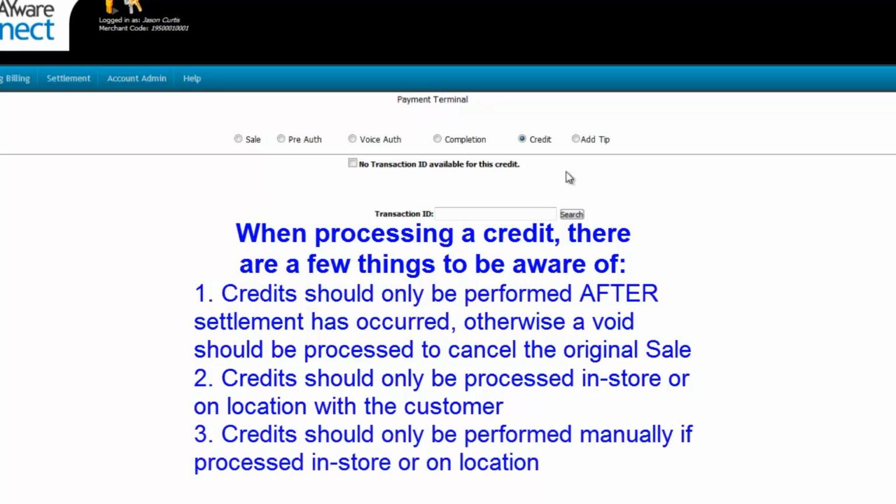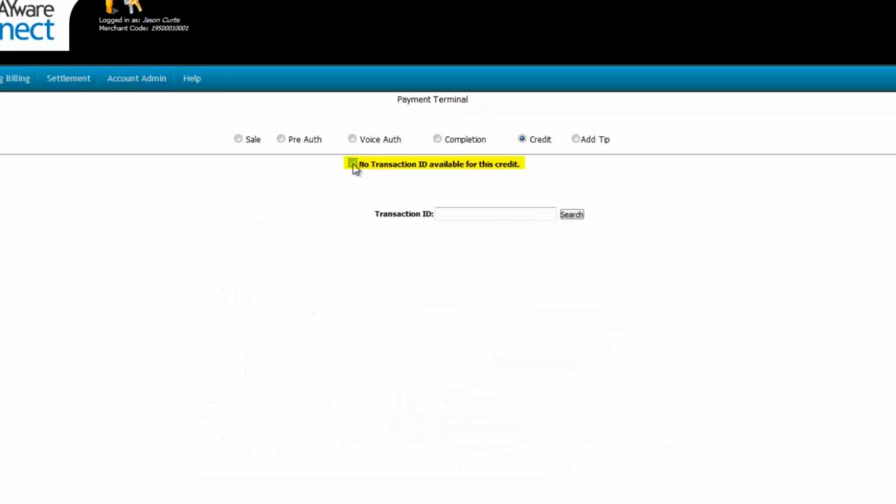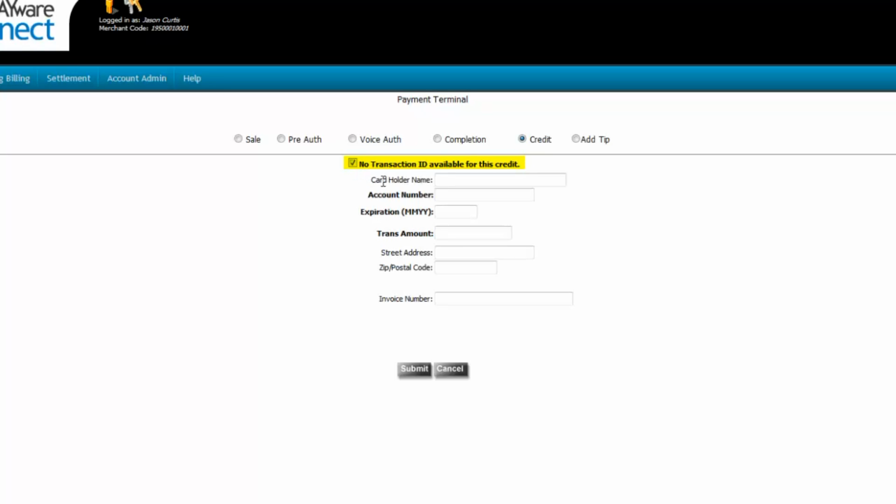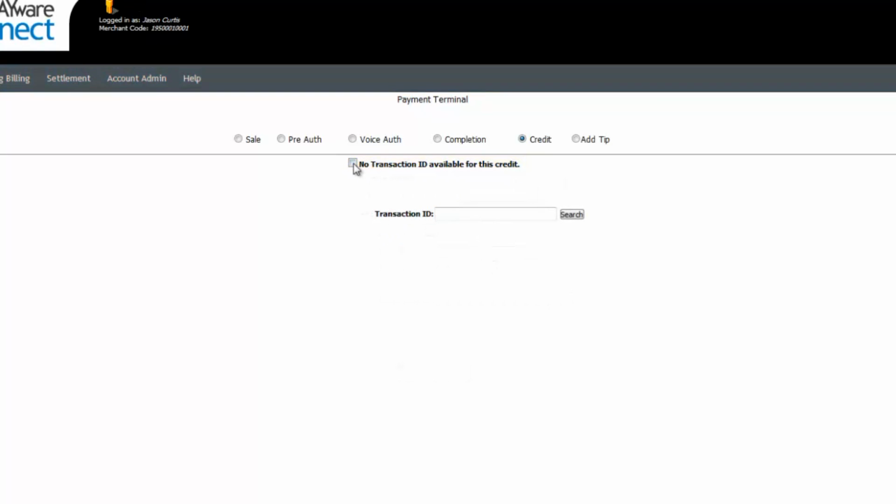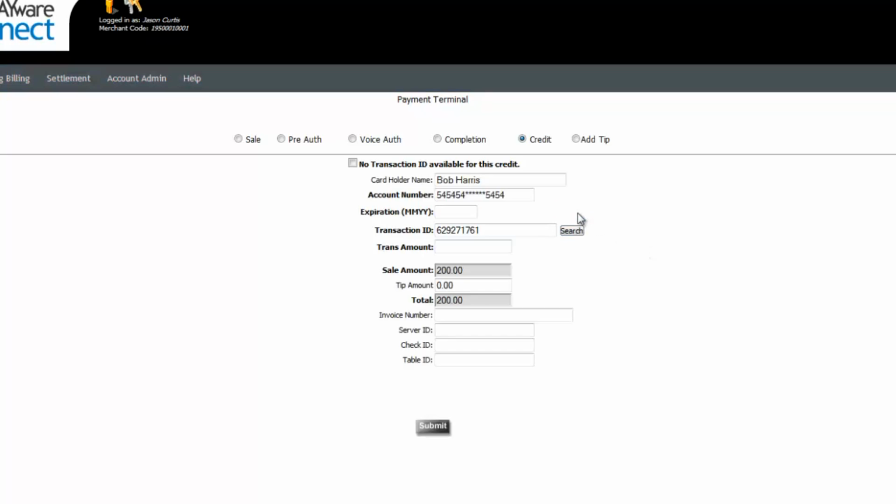Third, the only time that we recommend that you perform manual credit is if the cardholder is either in store or you're on location and you could physically verify the card being credited. You can issue a manual credit by selecting the No Transaction ID available for this credit option. To perform a tokenized credit, simply use the transaction ID available to you on the customer's receipt or in your transaction detail report. Once you enter it into the transaction ID field, go ahead and click Search.